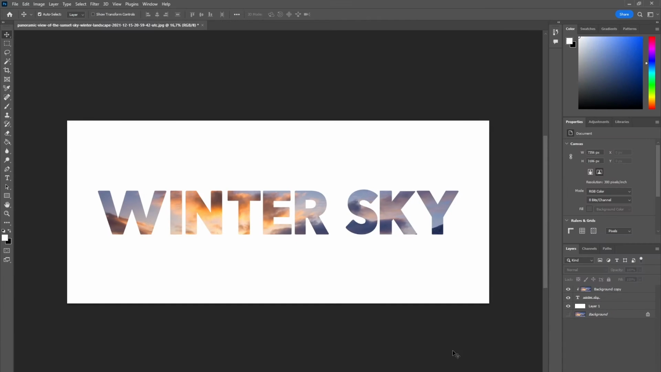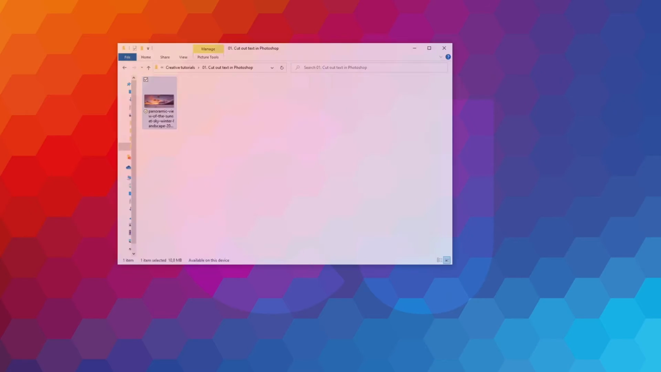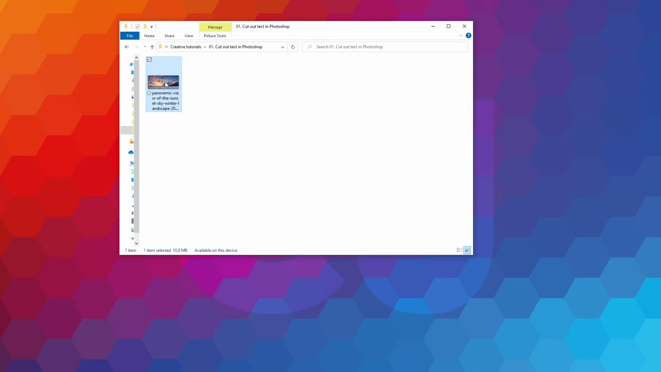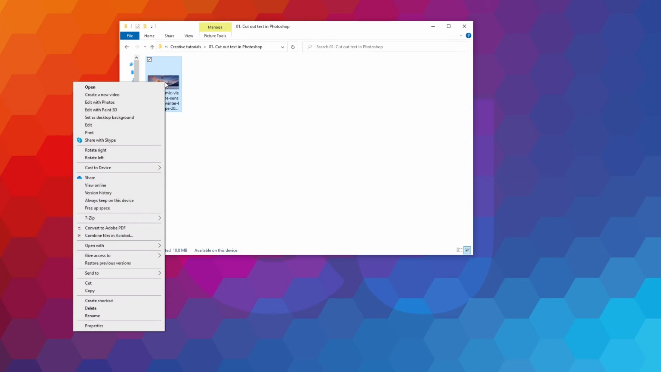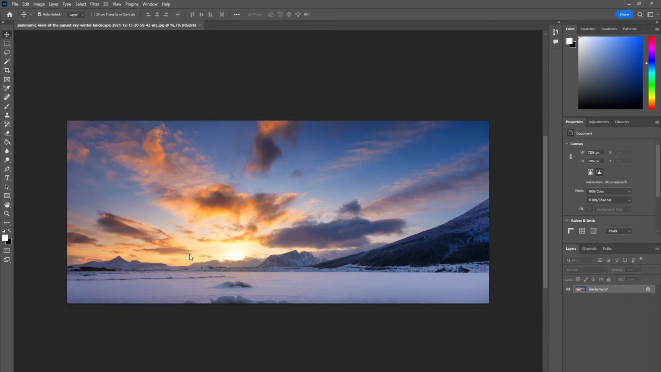So today we're going to create some text cutout out of a picture. So this is what we're going to be making today. To kick things off, I'm going to open my Finder where I have my image. I'm going to right click on this image and then we're going to say open with Photoshop. Here you can see our image uploaded, and on the right hand side you can see the layer.